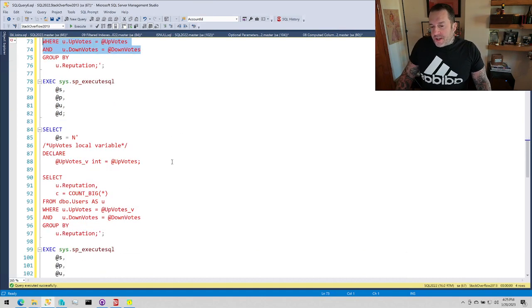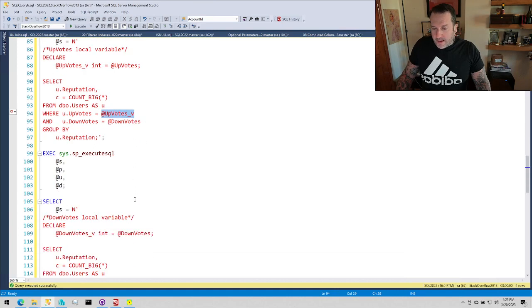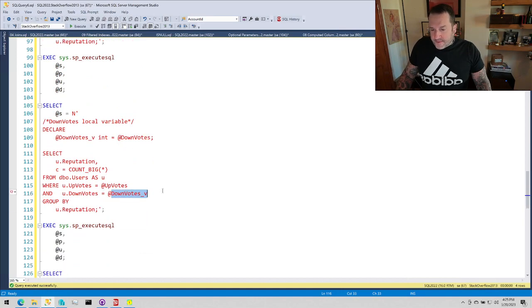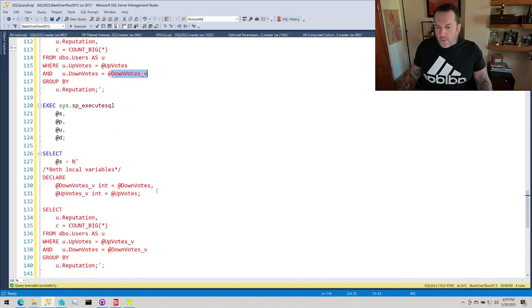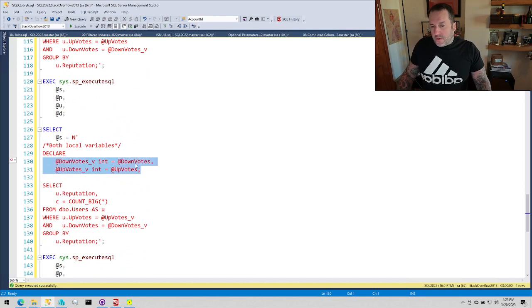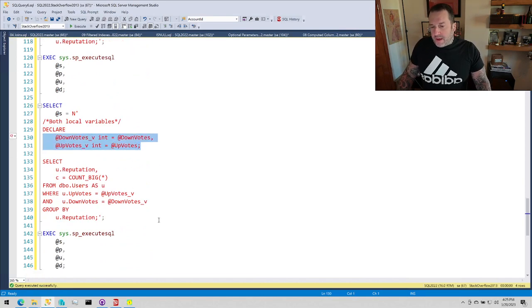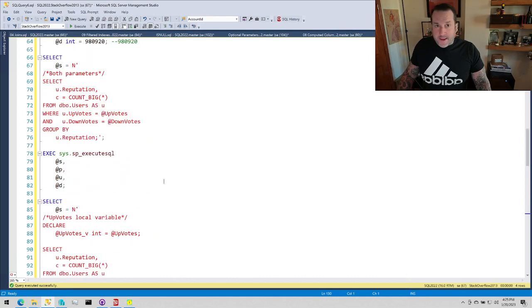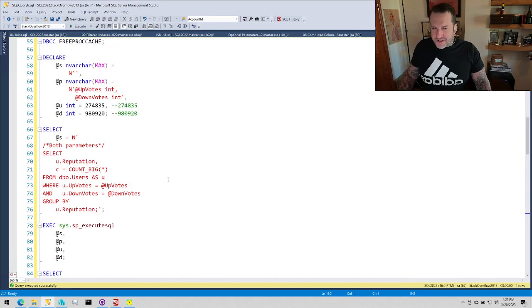And then I'm going to switch off having one use upvotes as a local variable as a filtering parameter, and then another one where I do the same thing with downvotes. So I've got that there, and we can see the local variable being used there. And then I've got a final one where both of them use local variables. So these both get the local variable cardinality estimation used.